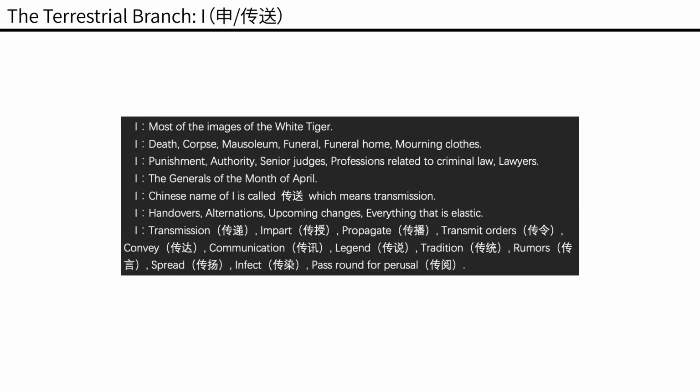It can be seen from the Chinese name of I that I represents transmission, 传递, impart, 传授, propagate, 传播, transmit orders, 传令, convey, 传达, communication, 传讯, legend, 传说, tradition, 传统, rumors, 传言, spread, 传扬, infect, 传染, pass round for perusal, 传阅. I's most commonly used images are journey, information.